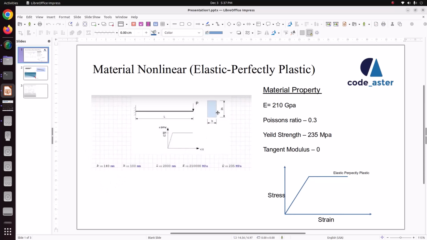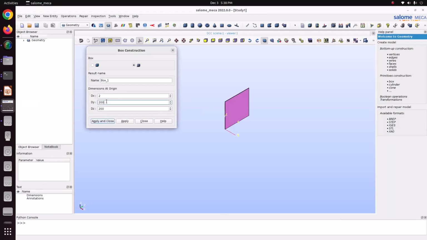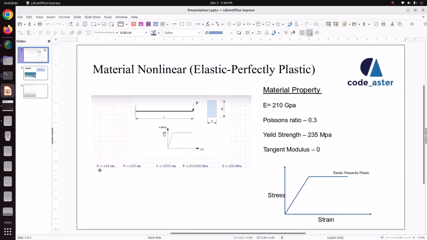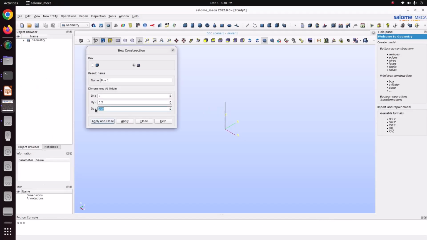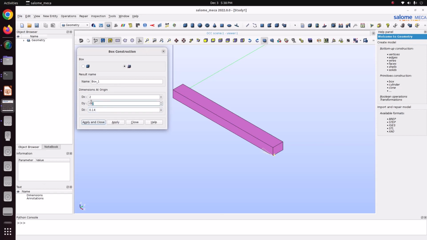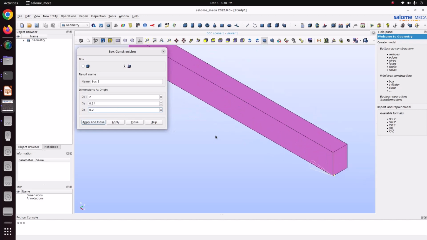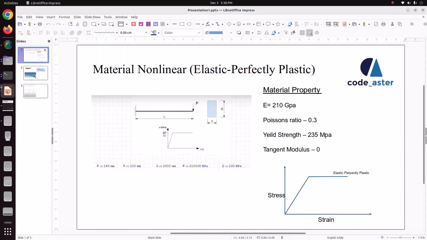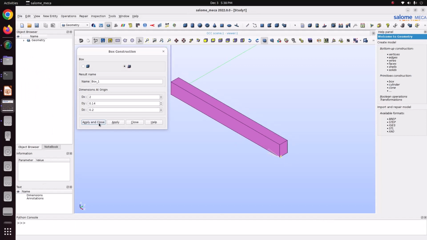Y is actually 2h. 2 into h is 200, that means 0.2. And the x value is 0.14. Now you can see, no, actually we need to modify it. This is 0.14, this one is 0.2. Yeah, this is our model. So now just apply and close.